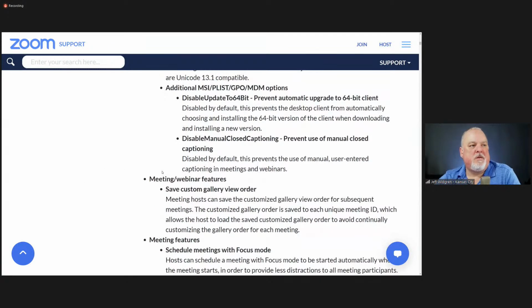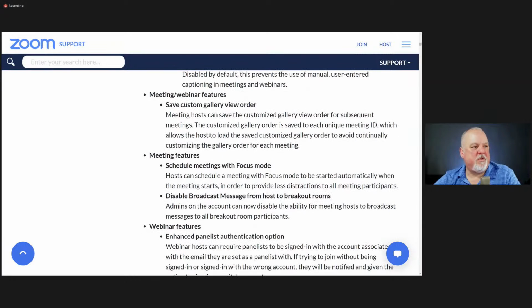Yeah. This is a corporate feature when you're dealing with GPO and MSI, global installs and updates and global policies and so forth, and corporate environments. Meeting and webinar features. Here's that save custom gallery view order.